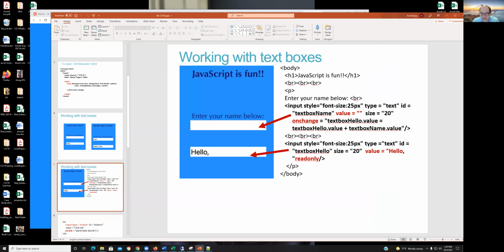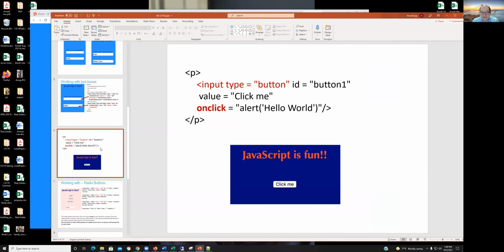So try to understand what I just talked about in terms of text boxes. How do I define it? How do I initialize it? How do I program something, in this case onchange, which is event-driven programming, to do something? These are all important things. You're going to need to know this for your assignment. Okay, so let's move on.